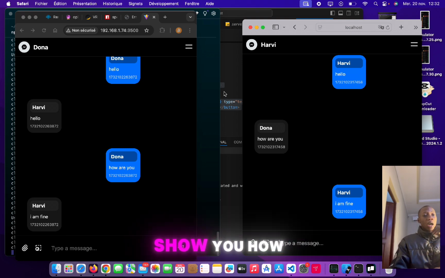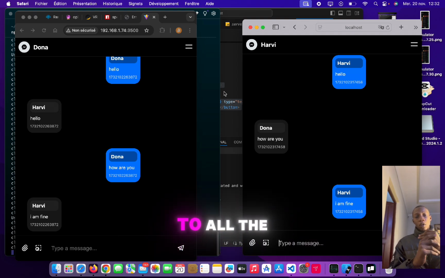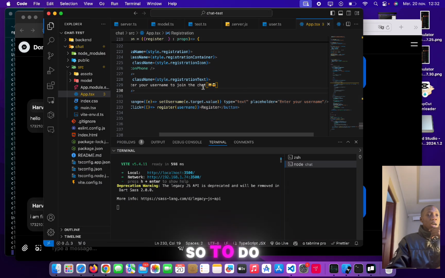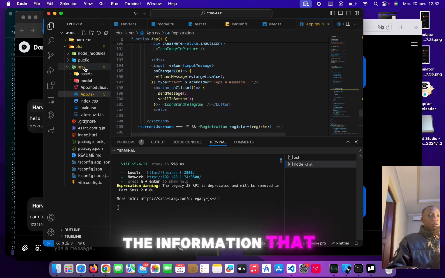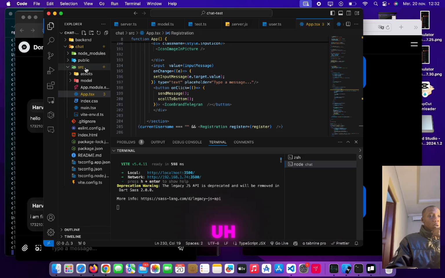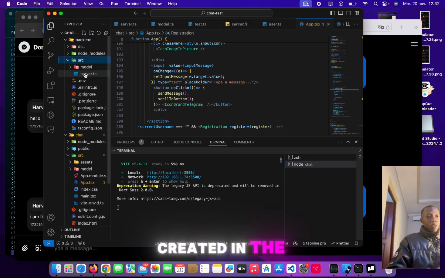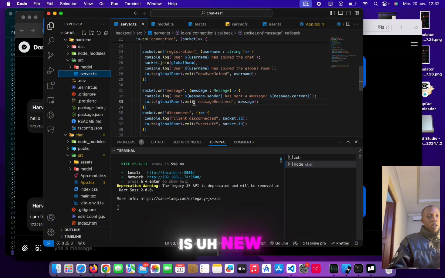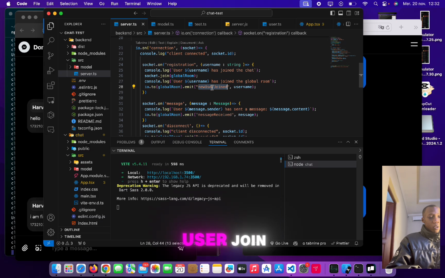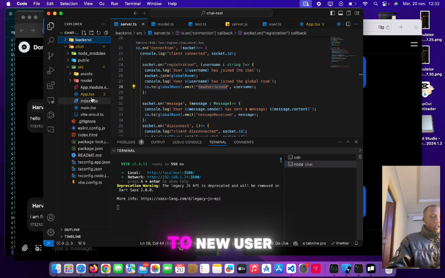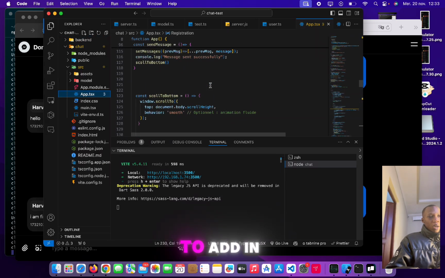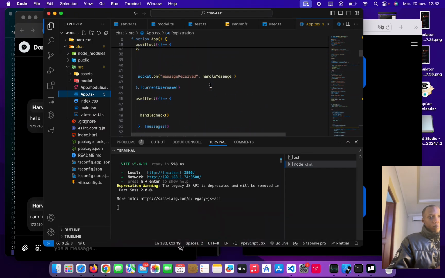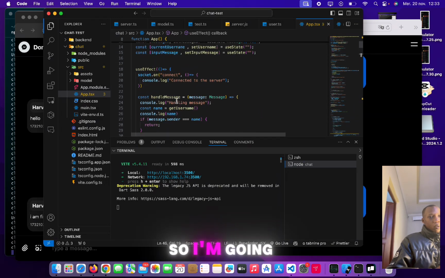And I will show you how you can listen to other information, like when someone joined the chat or when someone left the chat. So to do that, you just need to listen on the event that we created in the backend. So the name of the event is new user join. So we will listen to new user join. So I'm going to add in our front end another method called new user join. So I'm going to listen to that.